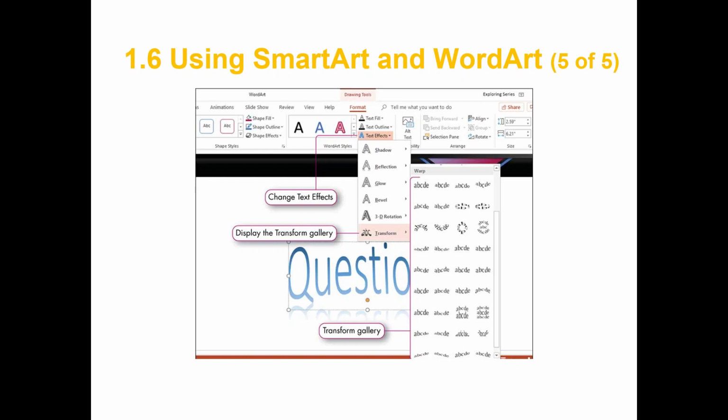WordArt effects include a unique Transform option. Transform can rotate the WordArt around a path or add a warp to stretch, angle, or inflate letters. The displayed figure here shows the wrap or warp options available in the WordArt Transform category.